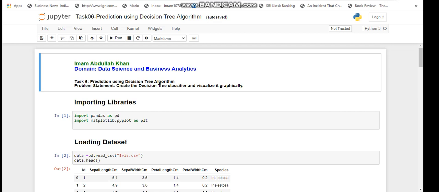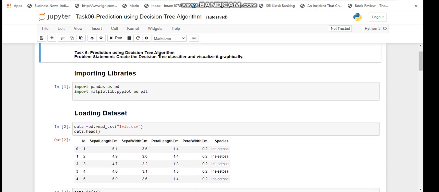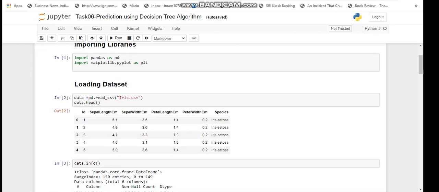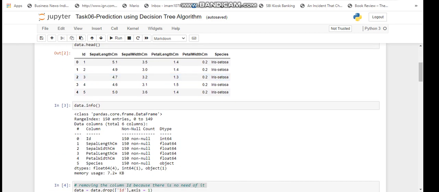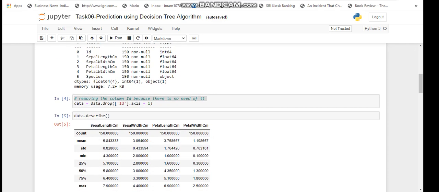Now let's import the required libraries such as pandas for data frame creation and matplotlib for data visualization. After that, let's load the given dataset using pandas read CSV function and have a quick glance of it using pandas head function. And if we use the info function, we find that our dataset has total 150 rows and 6 columns. But we don't need the id column, so let's drop that column using drop function.